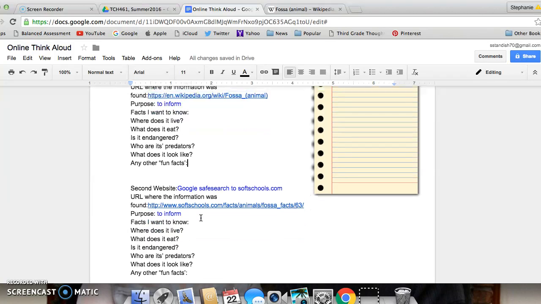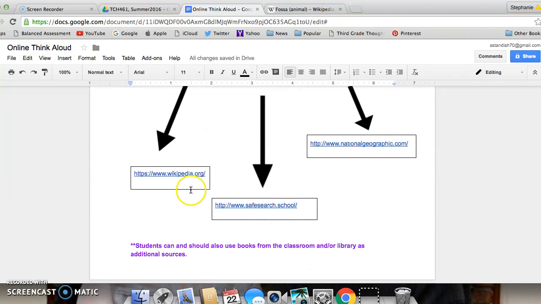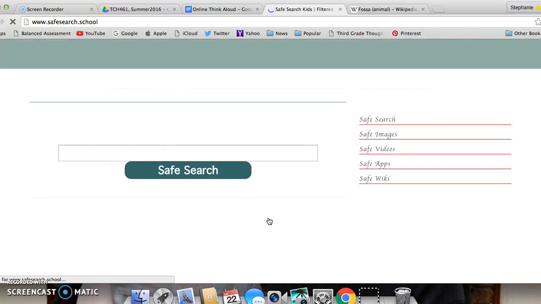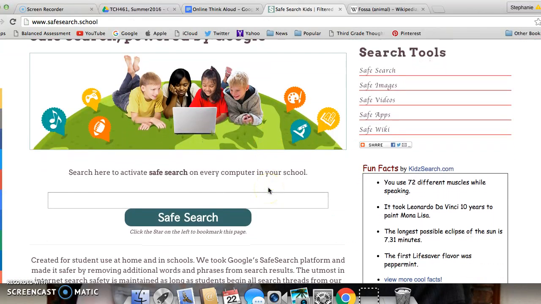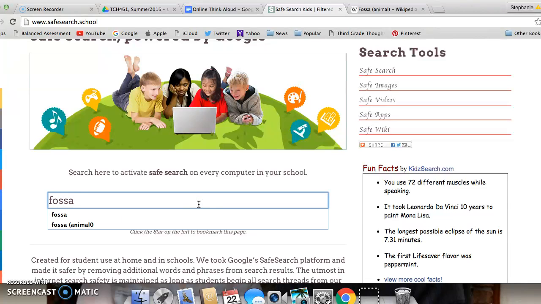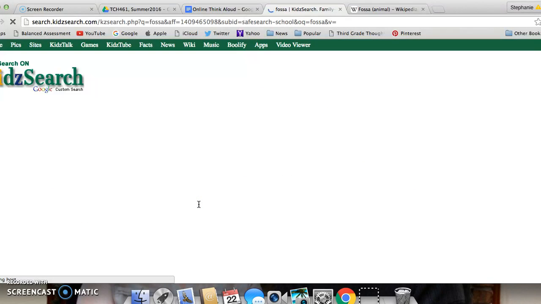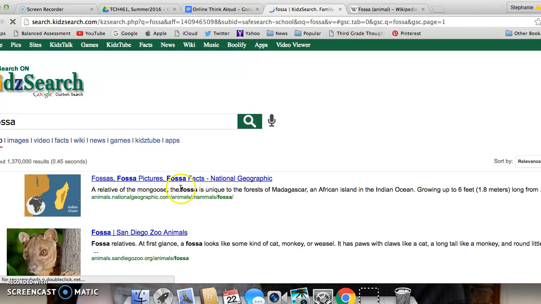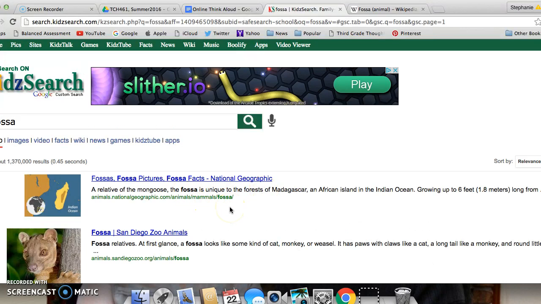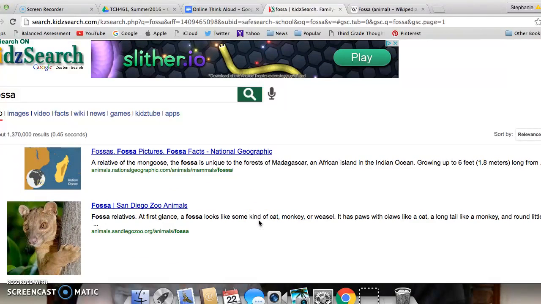Okay, and then let's see. If we go to Safe Search, which is what we've used before on our LearnPads, let's see what we get here. We typed fossa, and so this is kind of like typing it into Google. This is our Safe Search for Kids on Google. And you get a whole bunch of choices.